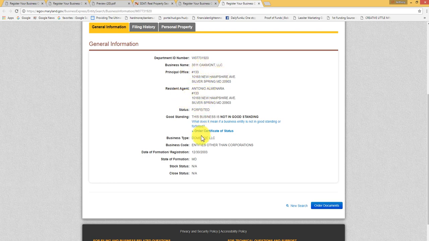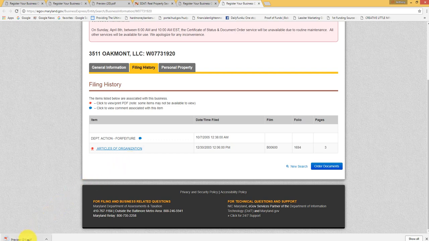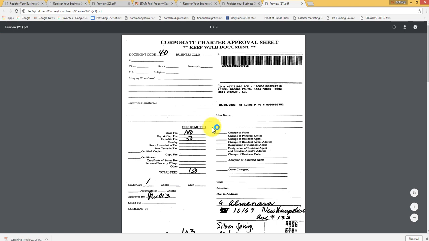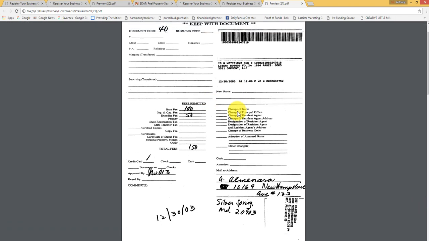But guess what, guys? I'm going to go deeper. If you click here where it says filing history, you see this. You want to go to articles of organization. Now watch this. Click articles of organization. Boom. You see how that pops up? You're going to click that. This is the actual document that was filed for this LLC.